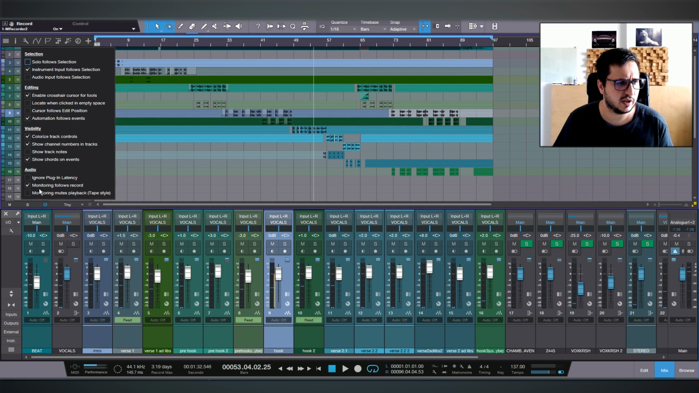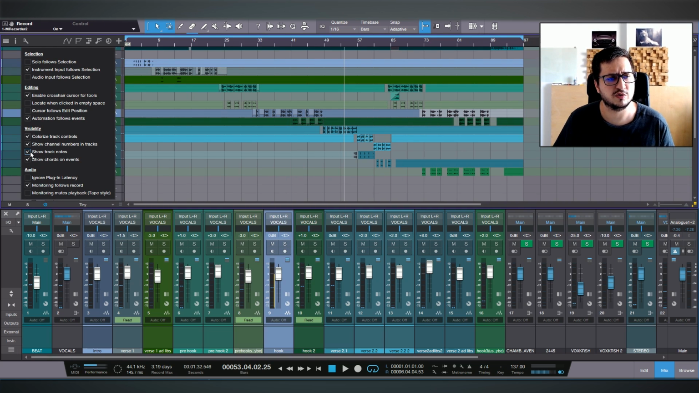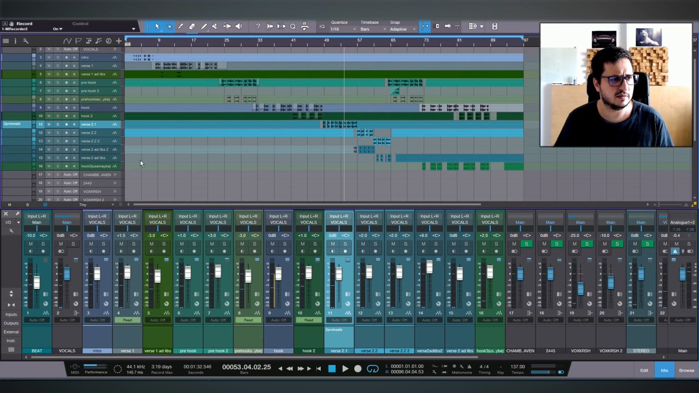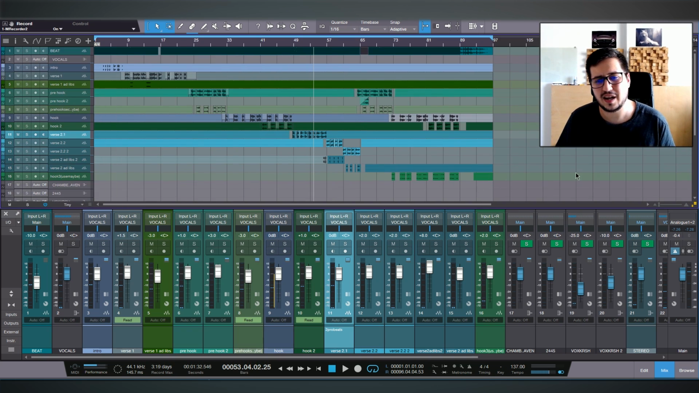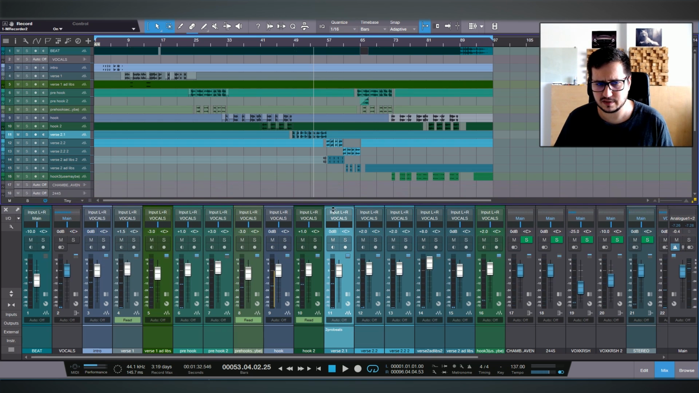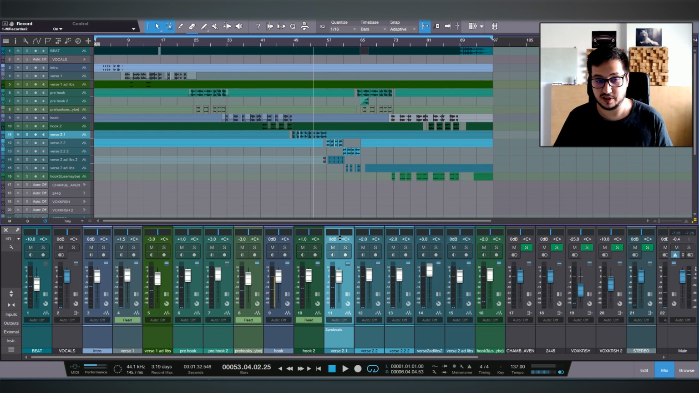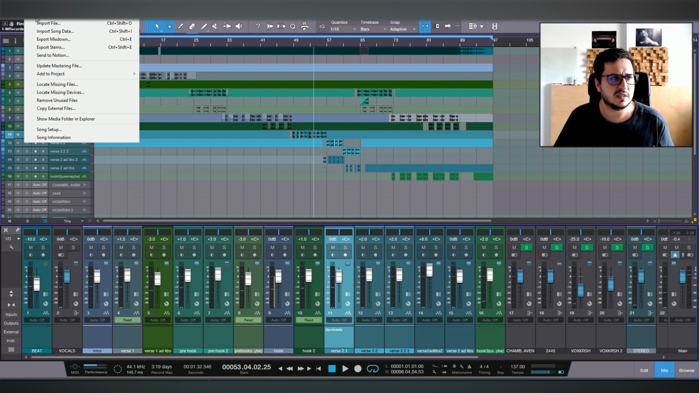Same thing I can do here in the arranger view, show track notes. You can write anything you want and you can see it. I like to see the track notes in the console view. Another nice feature is that you can hide the outputs and the input. It looks much cleaner. For me, one of the biggest features is that you can now import song data.